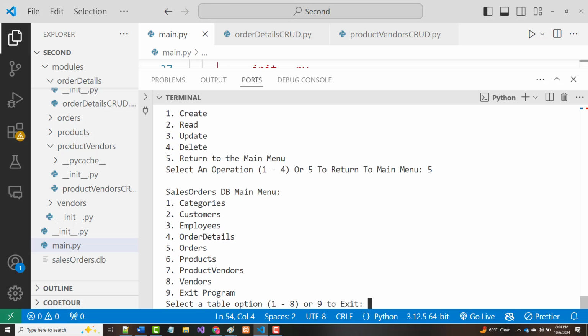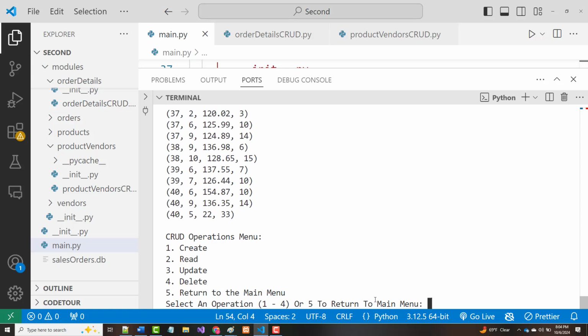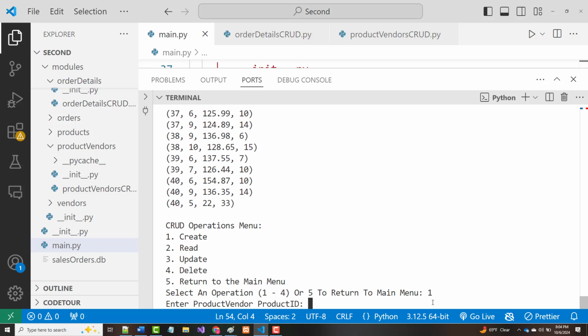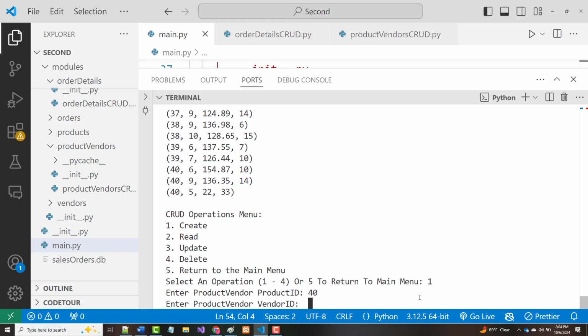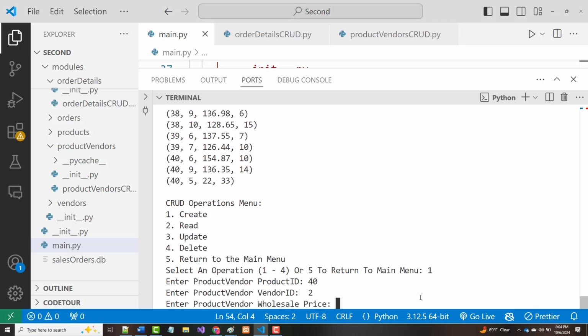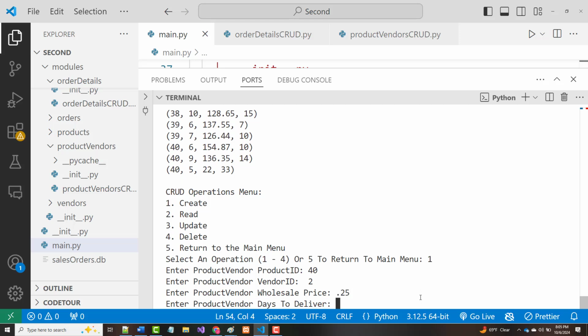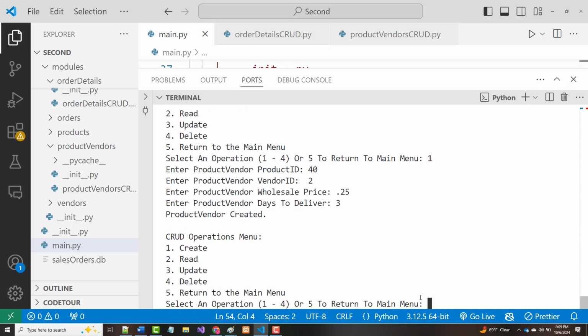All right, but let's do a 5 here. And let's go back to product vendors, which is the only one we have left to check. All right, so that is number 7. And the last one in here, well, we'll add another one. How's that? So we'll do a 1. All right, it'll be 40. We got 6, 9, and 5. Let's make it 2. Let's make it 25 cents. And the days to deliver, we'll make it 3.